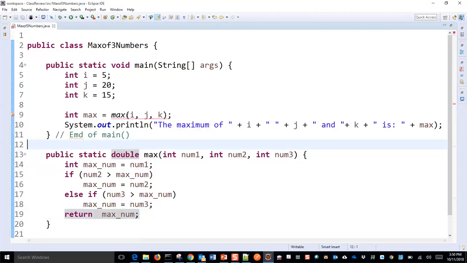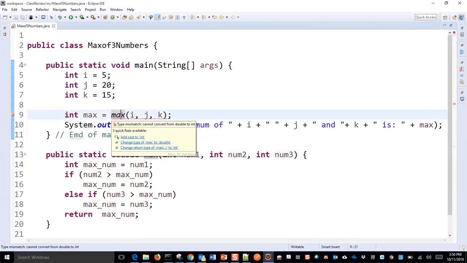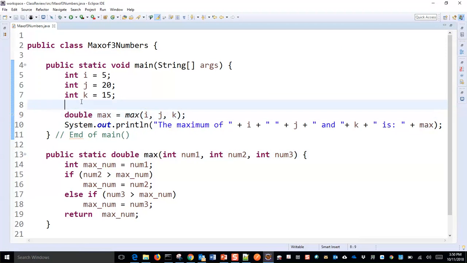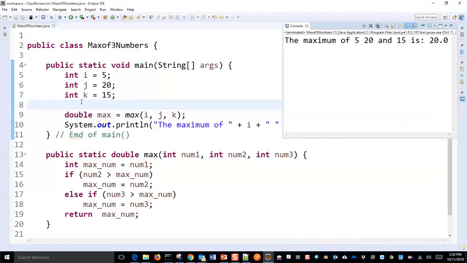Sorry, it's showing an error, good thing, we got an error here on line number 9. What is the error for? Because I am returning a double value from max, right? So I cannot assign that double value to an integer here. So I can put double max over here, then it will run as double, showing me 20.0.